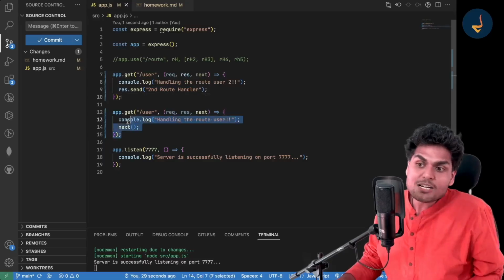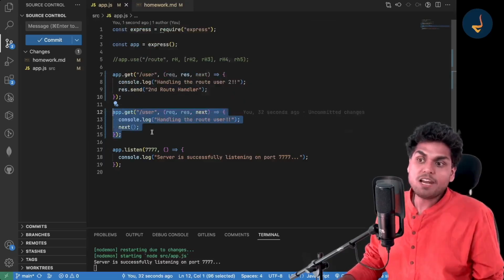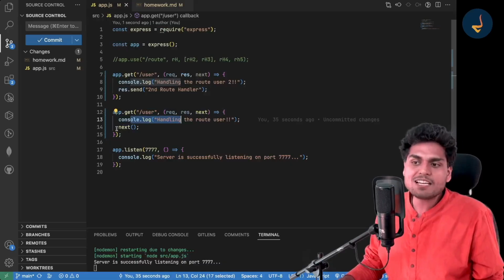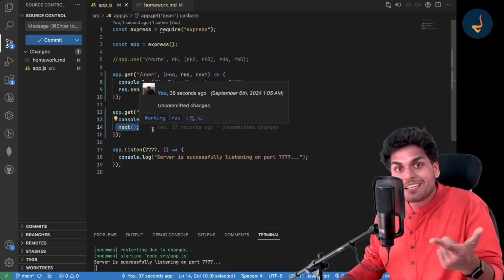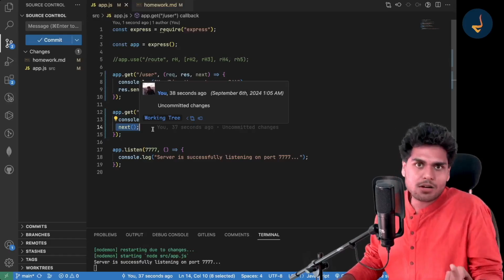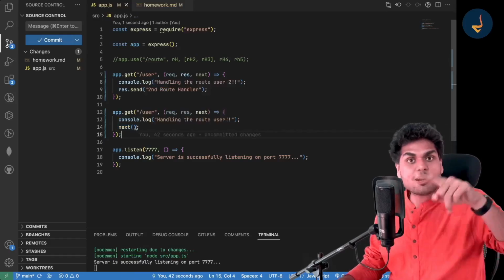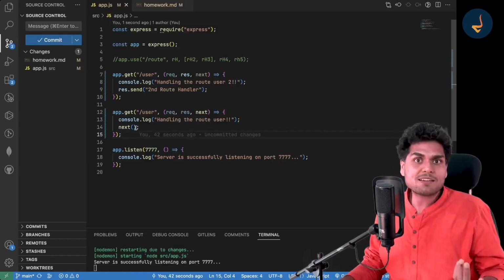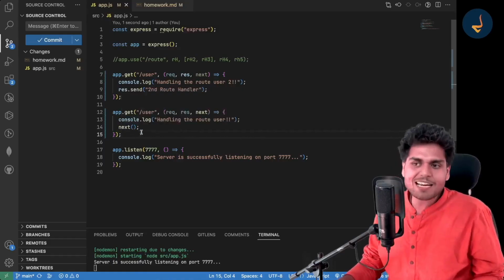But will it go to this route or not? Will it print this to console or not? Will this next be called or not? And if next is called, will it throw an error or not? Or will it throw an error to Postman? What will happen? Right? So again, a curious thing, right?